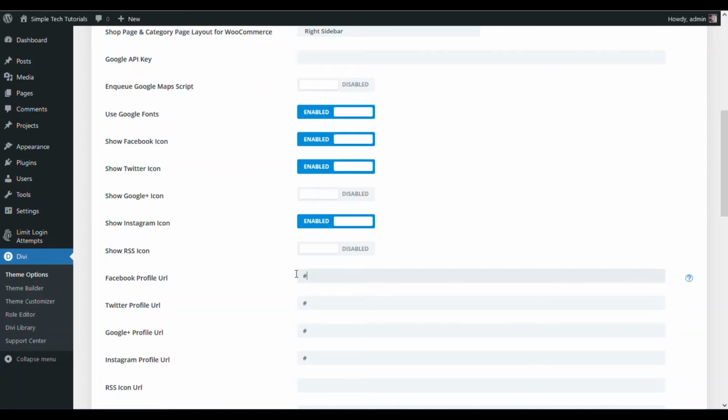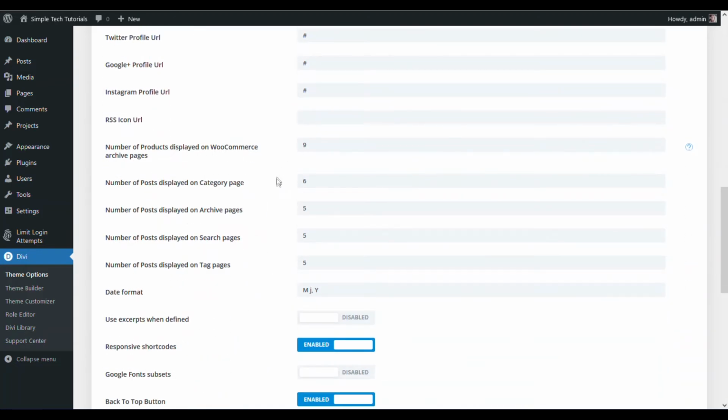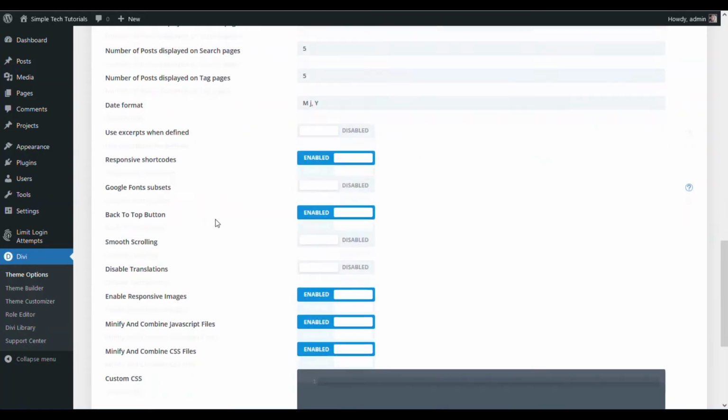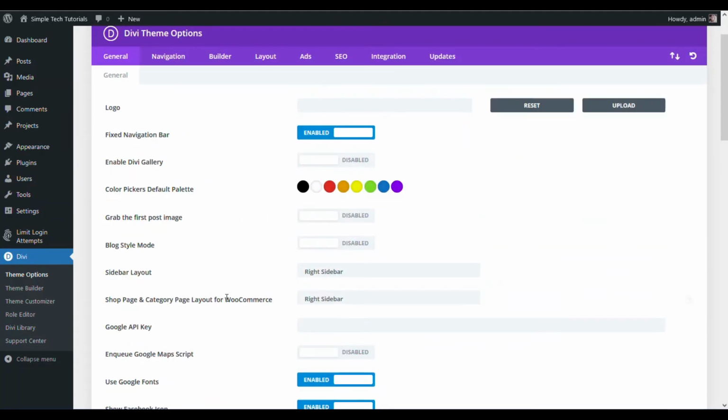But here is where you would put your Facebook profile URL, Twitter, Instagram. Now I'm not using WooCommerce, so I don't really care about any of that. And I pretty much leave all of this the way it is. We definitely want to enable these last three, which are enabled by default. And here is where you will post any custom CSS to override the Divi settings. And we can go into that later as well.